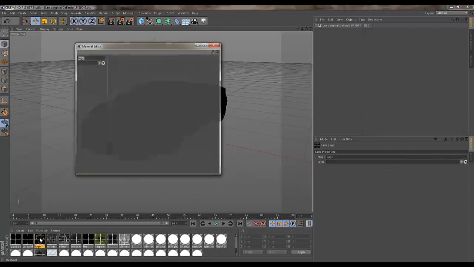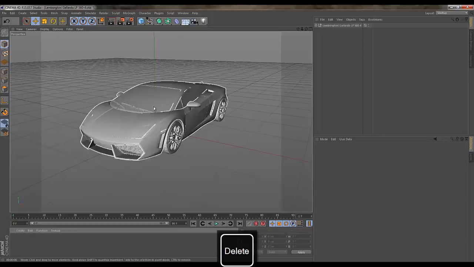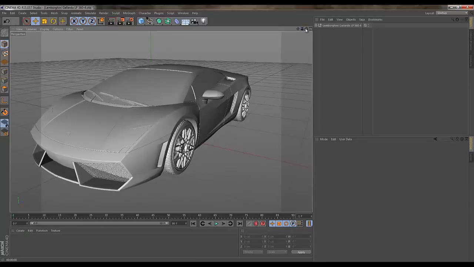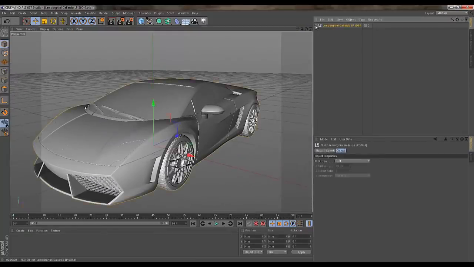Right, so let's start. Let's just delete all of these. So I've highlighted them all and deleted them, and there you go. We now have our car there. So that's fine. You can see it there, and it's in this folder here.